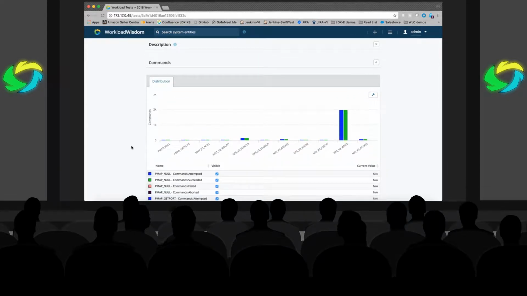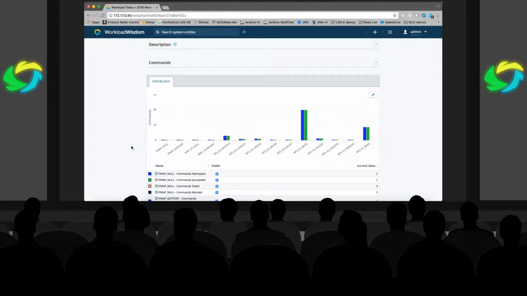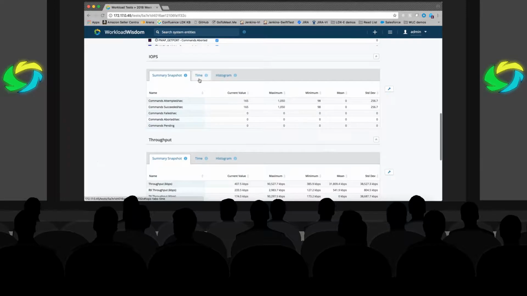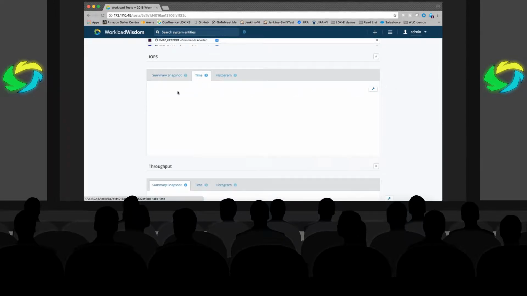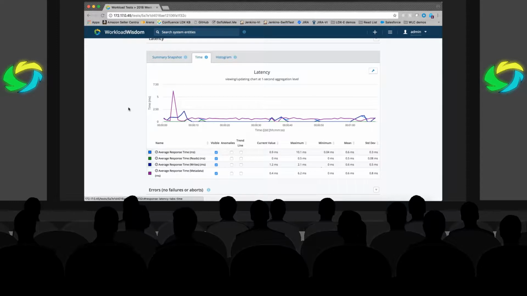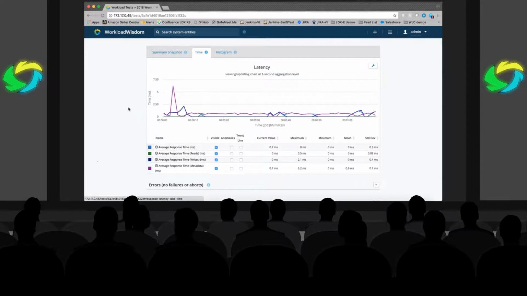As the test runs, it collects data points about the test every single second. You can see a rich set of per-command statistics here. You can also see a set of intuitive KPIs, or Key Performance Indicator charts, in real time. This is how your production workload data will perform in the system under test that you are evaluating.